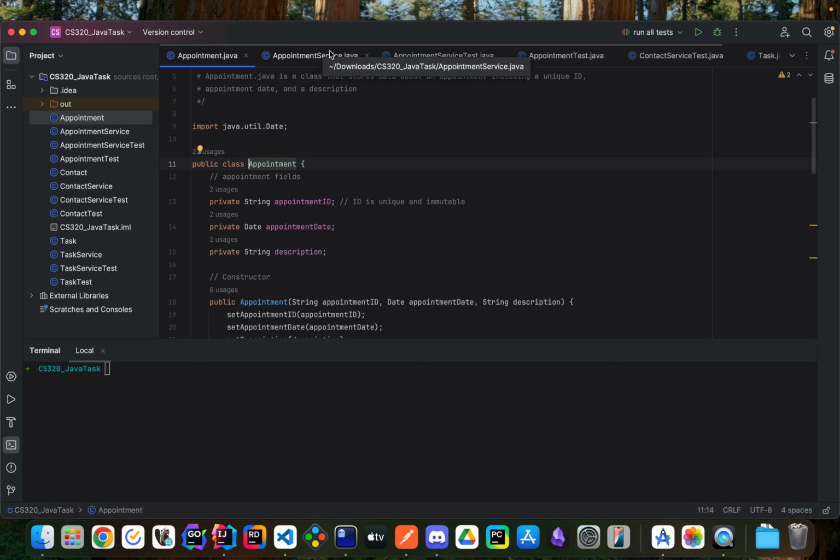So if I open IntelliJ here, the first artifact we're looking at is an original assignment from CS320. This is the automated testing and quality assurance class at SNHU. And this assignment was the final kind of collation of multiple assignments where we had developed Java classes and services for appointments, contacts, and tasks. Each of these specific services implements a different functionality.